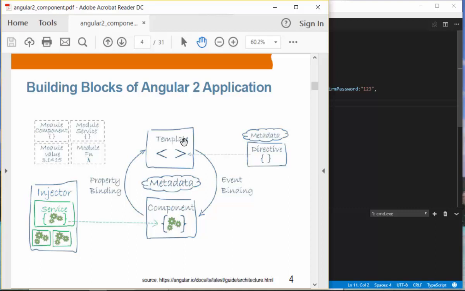So you can think of all these three things together as a component, or you could actually use the class as a component. But in general, when we say component, we are talking about the combination of these three things: template, metadata, and component class. A component class could actually use services. Services, you can think of them as just classes. Okay? And a template could use what is called a directive. Now let's focus on this template, metadata, and component first.